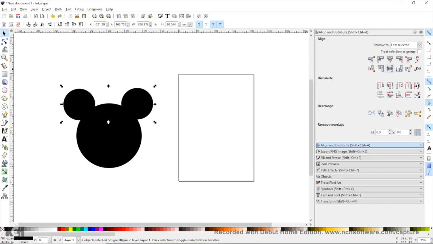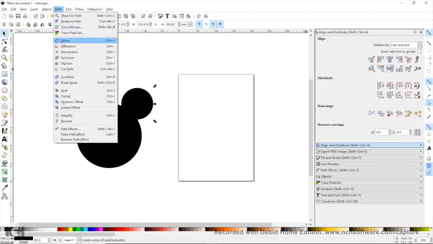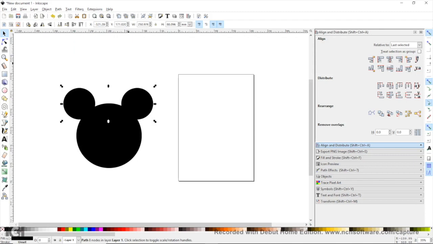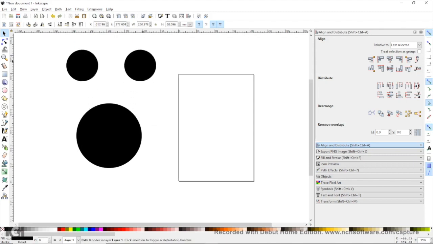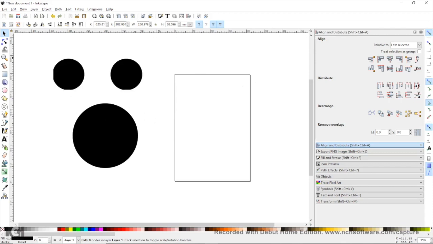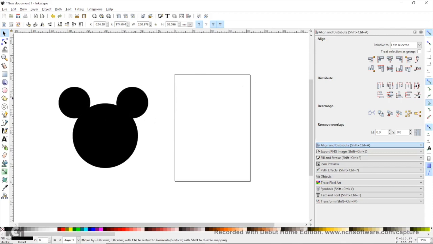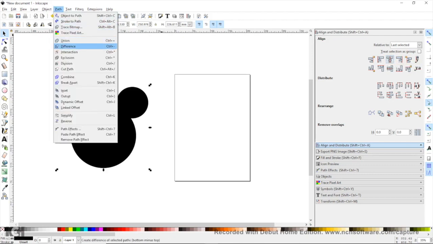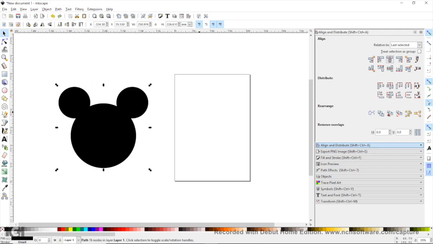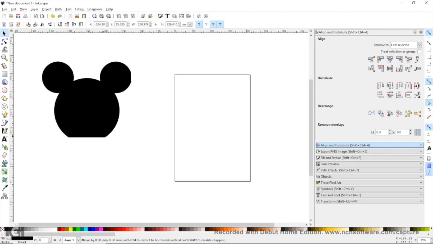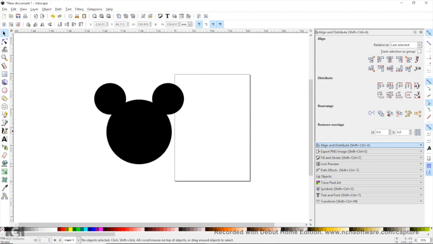Come over and center them horizontally, and then come up to Path, and you can union them together. So now those two circles are together. No matter what you do, they're stuck together. Okay? Let's put them back down here. Select all. Come back up in the middle. Center on vertical. And then you could hit Path and Union. That's like welding. Union is welding. And then now you have one Mickey piece.